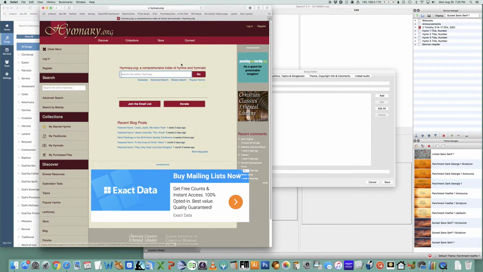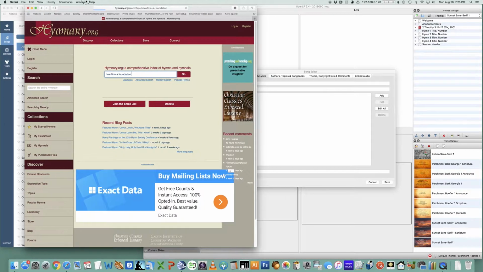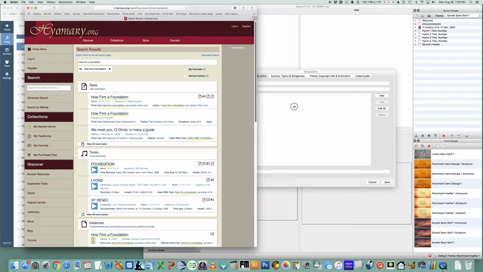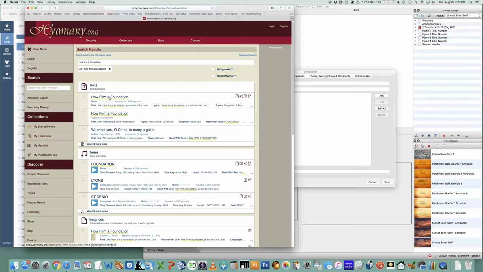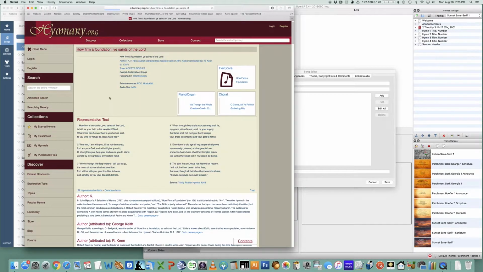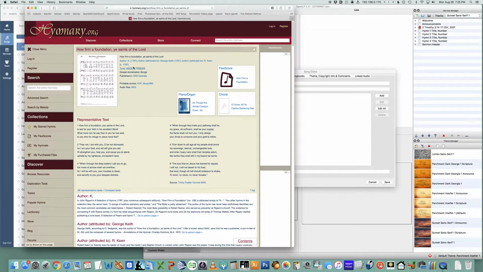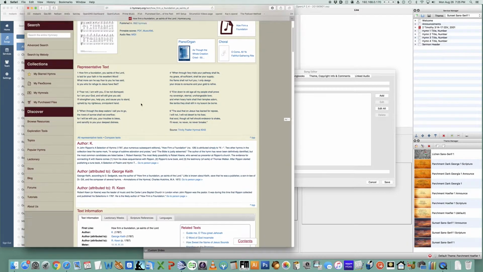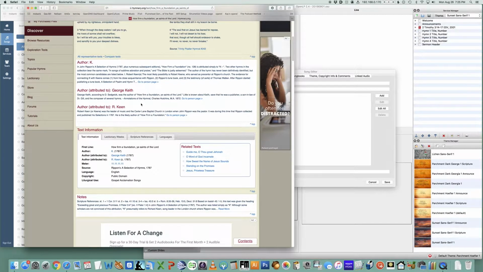This is where hymnary comes in handy. Hymnary.org is an online database of hymns and hymnals, and so it'll let you know what hymnals a hymn appears in. So what we're using is called the Celebration Hymnal. It's important to have the right one. So you don't want to just grab the representative text. You want to say, it'll show you how many hymnals it's in. All representative, compare text.